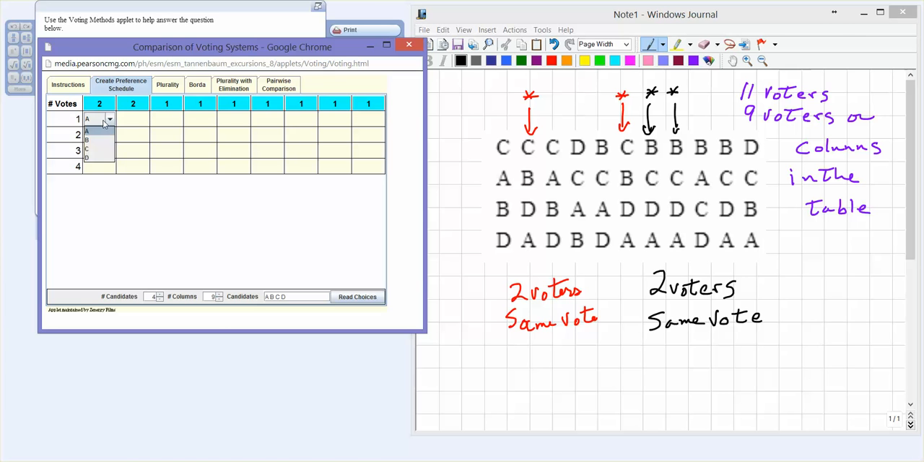Now, right here, I'm going to use this drop-down menu to put in the votes. I'm going to start with the two columns in red, and it's going to be C, B, D, A. So we'll go ahead and highlight C, then we'll highlight B, then D, and then A.